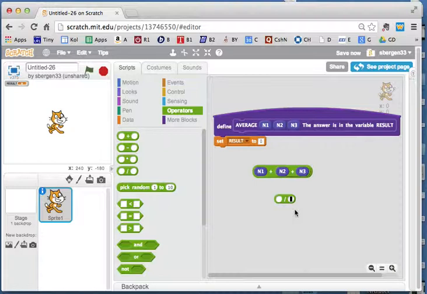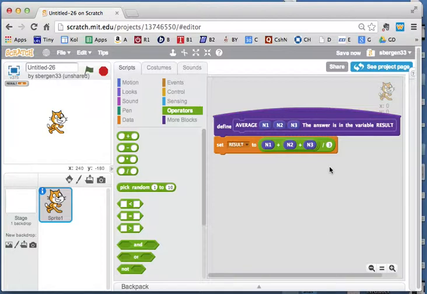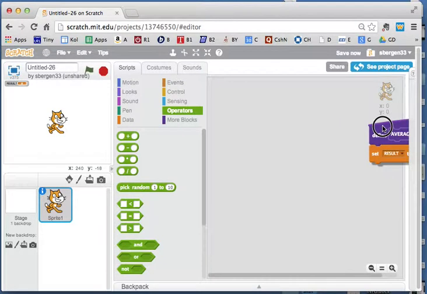So I'll type the number 3 in, and I will put that in by its left side, right over there. And so result, whoops, I'm going to have to be careful where I drag it from. Result is the sum of N1, N2 plus N3, the sum of those 3 things divided by 3. And so now we have a program, and once we have this program, right, we can kind of move it to the side. We don't really need it anymore.